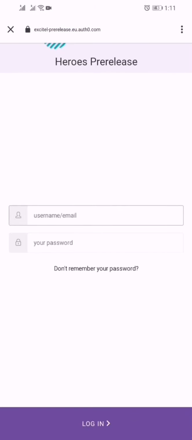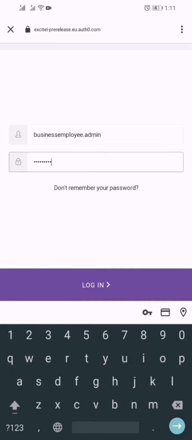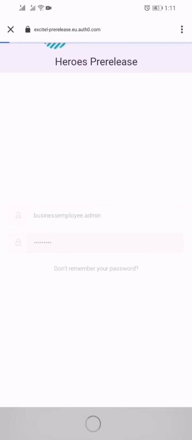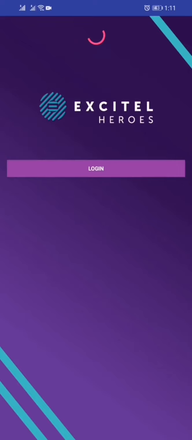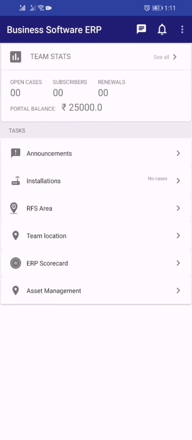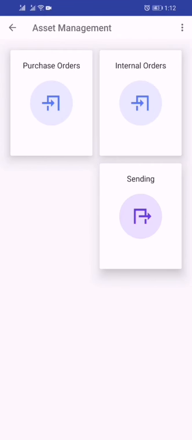I am entering the user ID and password. Now click on the login button. The system will take you to the dashboard. Here on the dashboard you will find the new module with the name of asset management, from where you will scan the barcode of the ONU devices to confirm the receiving, and you can also send back the ONU devices to Excitel.